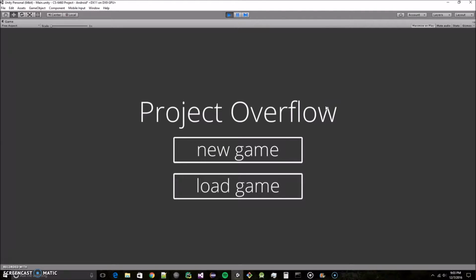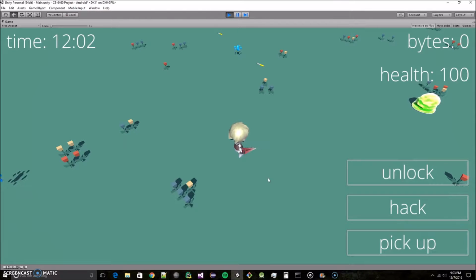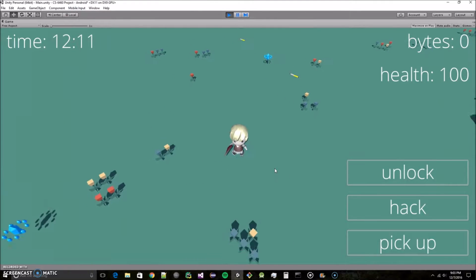Alright, we come to the main screen here, and you can see I have a new game button. I'll go ahead and click that, and that will generate my new world. So here's my character I can control, move him around a little bit. It's just a little guy with a sword.